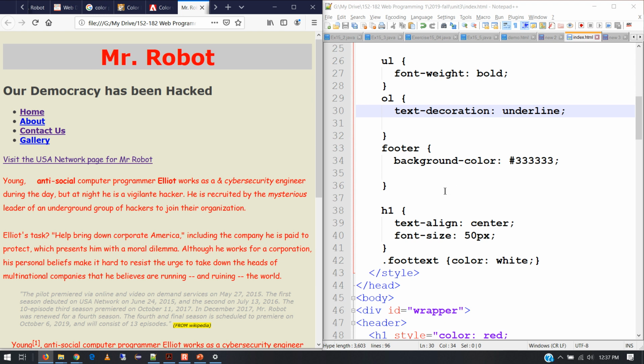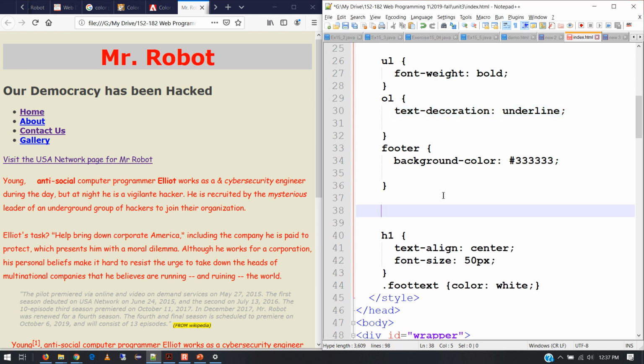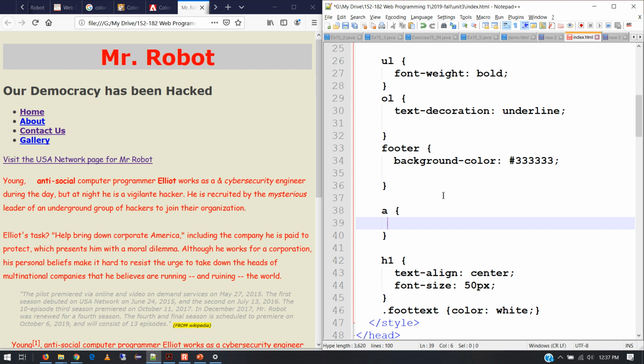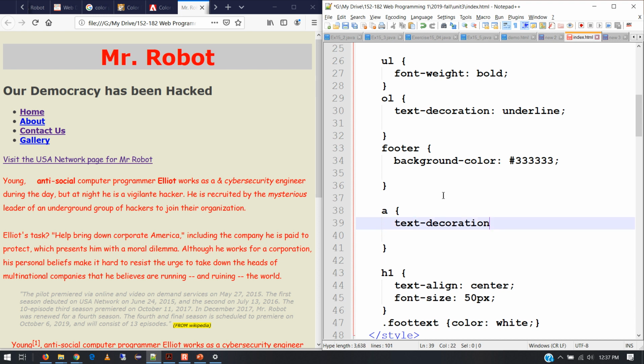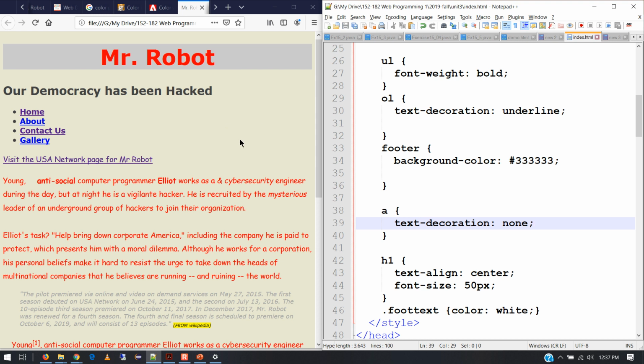So one thing I almost do standard on all the websites that I do is I'll have a thing for all anchor tags, and I'll do this little magic line of code, text-decoration: none. So I don't want any decoration on my anchor links. So now watch what happens to my links. Are they still links? Yep.